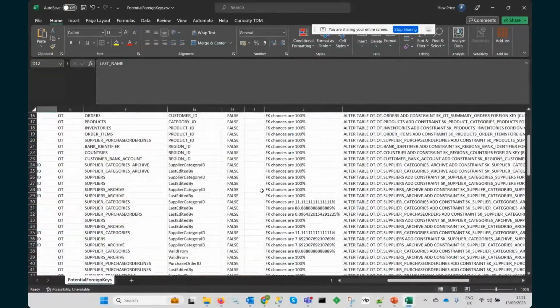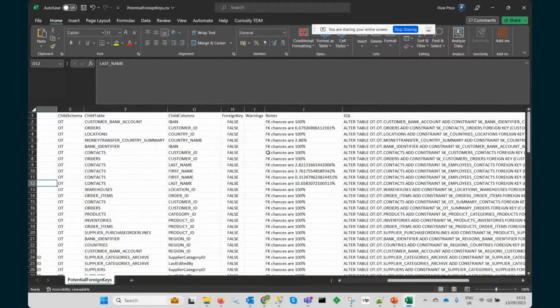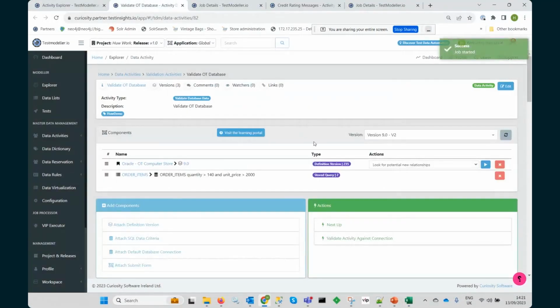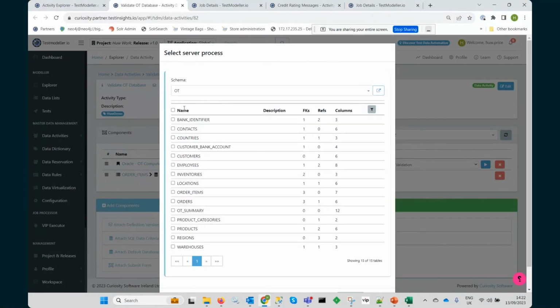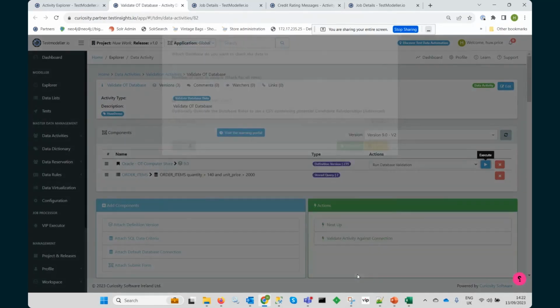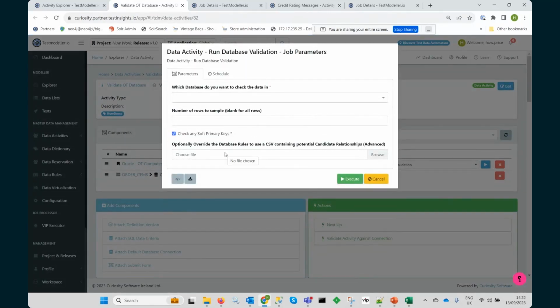And what you could do is go through this. You could then prune this down a little bit, and if you go back to this one and say run database validation, you could then run it on one of your larger databases. Instead of importing those rules as soft keys into Modeler, you could just use the file that we've generated, and it would use the file to validate against your data. That's another way of validating that the relationships are good or bad.